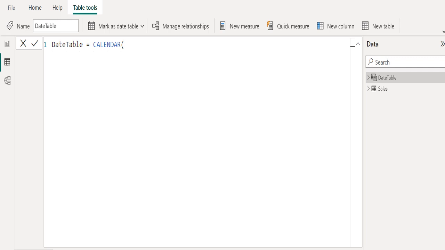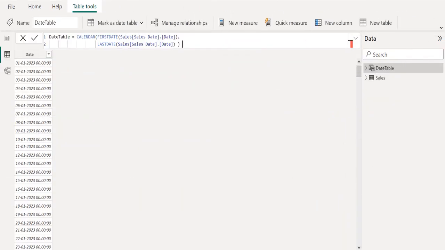Use the Calendar function when you want to define a date range. You pass in two values, the start date and end date. We use the FirstDate DAX function to get the first date from the selected column sales date from the sales table. Then the LastDate function to get the last date from the selected column sales date of the sales table. We have successfully created the date table within the specific dates using the Calendar DAX function.